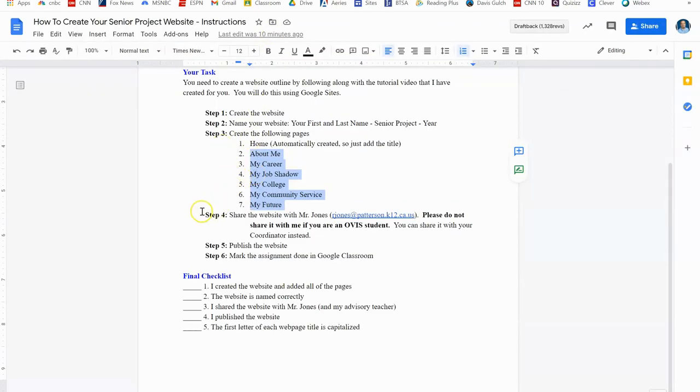So, I've finished step 3. Now I've got to go on to step 4. It says, share the website with Mr. Jones. Now please note, this is only if you are a Del Puerto student. If you are an OVIS student, share it with your coordinator, whoever it happens to be. You should also share it with your advisory teacher. It's a good idea that he or she has a chance to look at it as well.